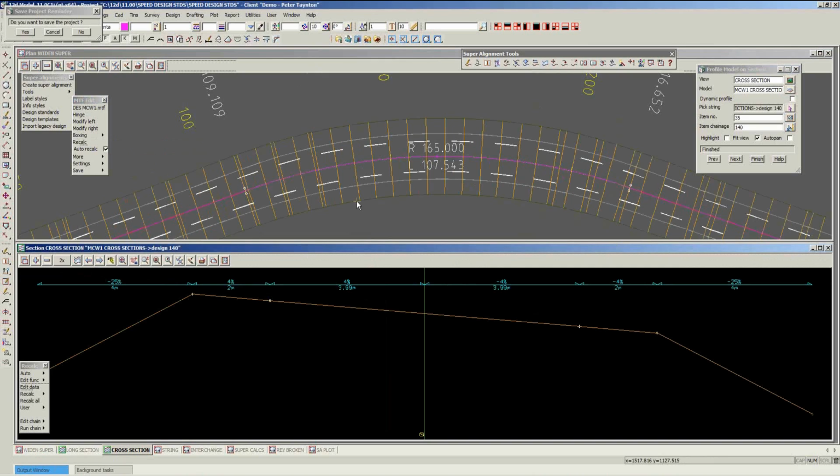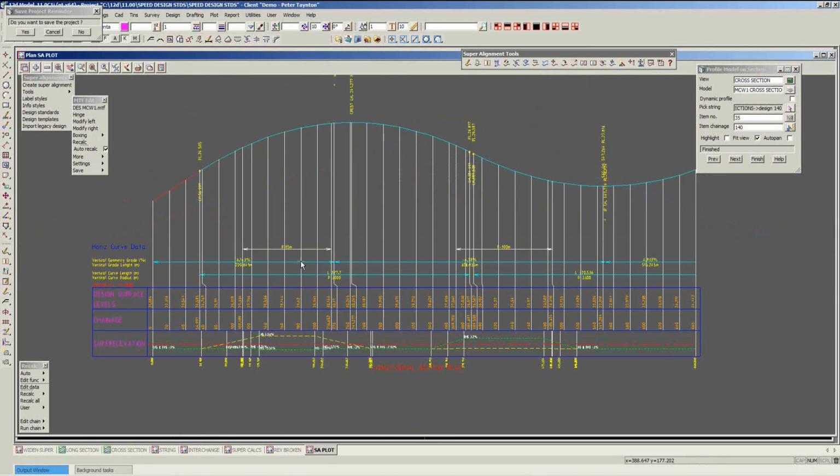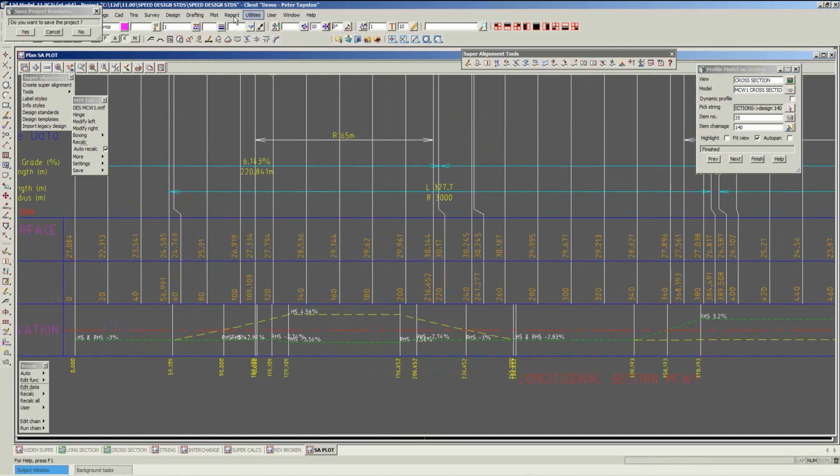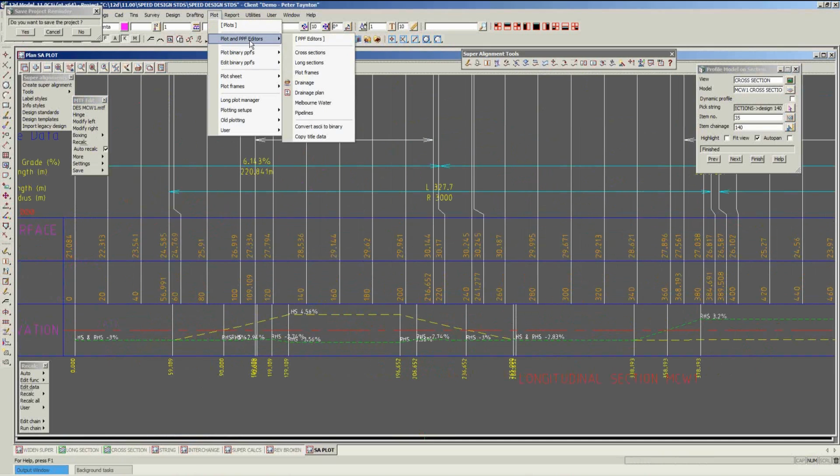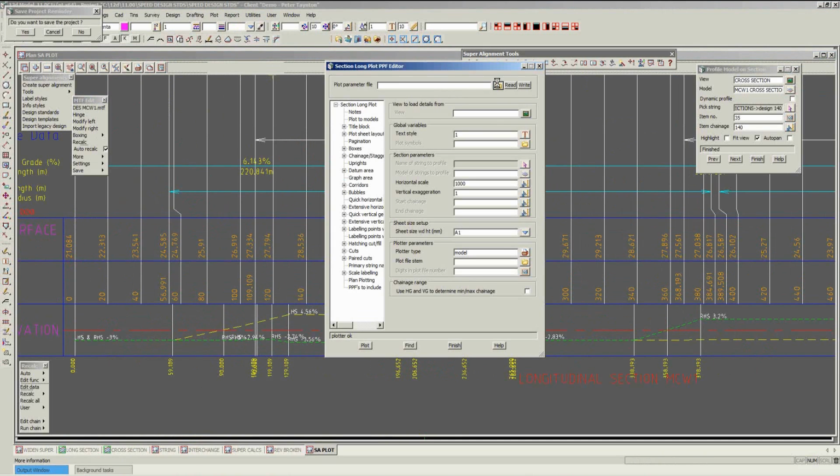So for the development of the super and that sort of thing, it not only appears in your cross-section plots as a normal cross-section profile, we also then have a super alignment plot. So inside here we've got the details for the super elevation. So it's under my long section plot.